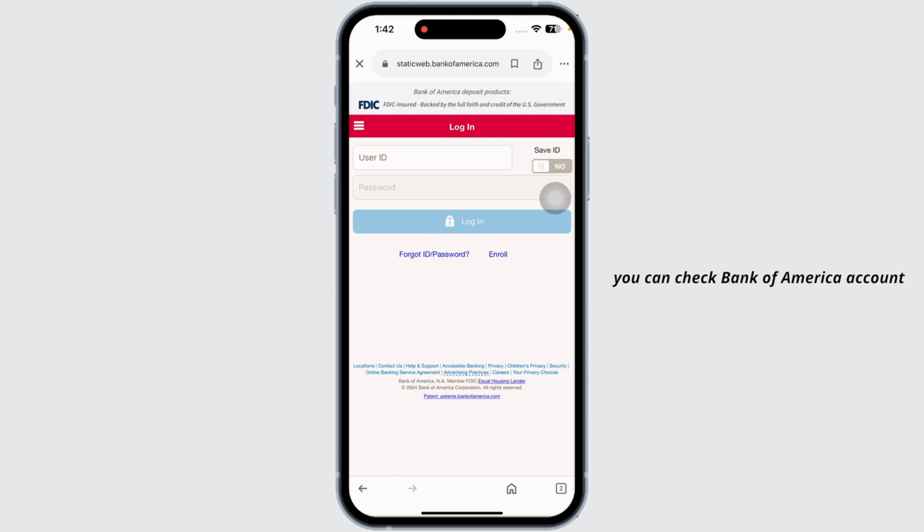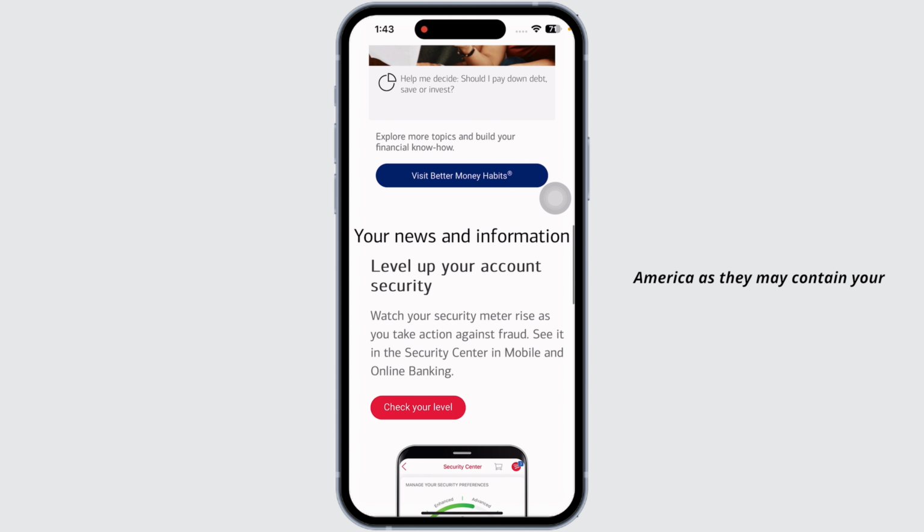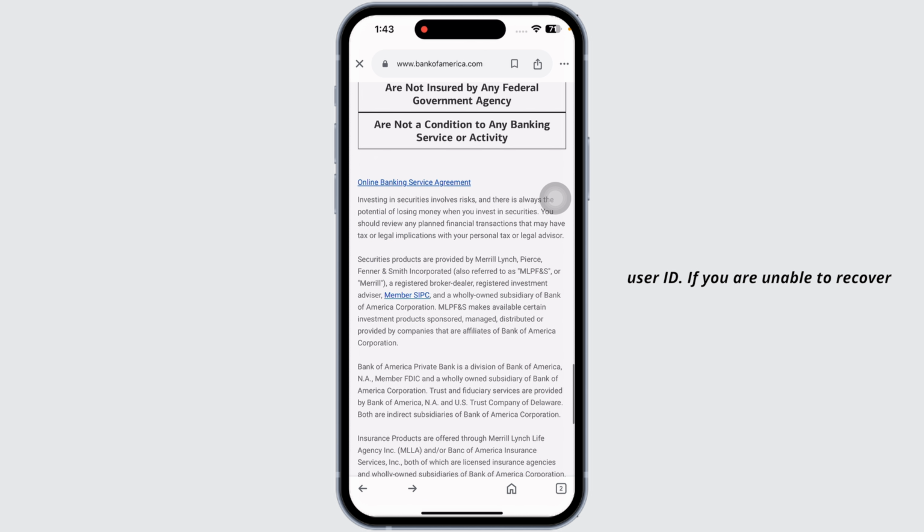Next, you can check Bank of America account statements or correspondence. If you have set up your online banking account previously, your user ID may have been listed in any welcome emails or pay statements you received when you first enrolled in online banking. Check through any physical or electronic account statements for Bank of America, as they may contain your user ID.